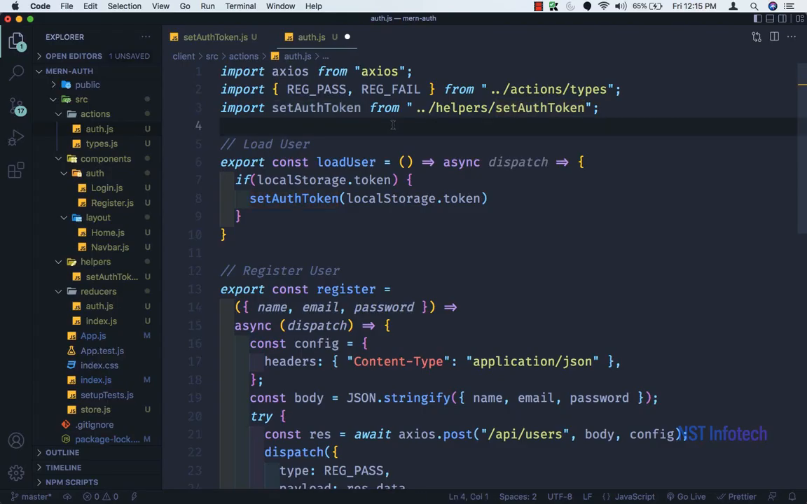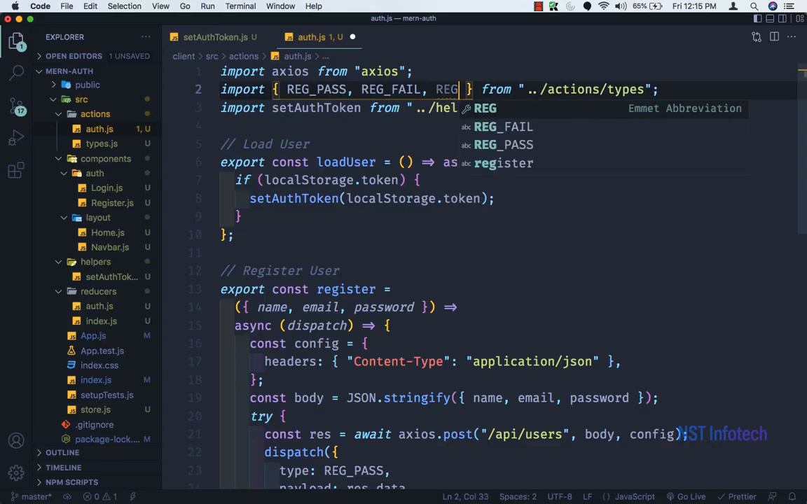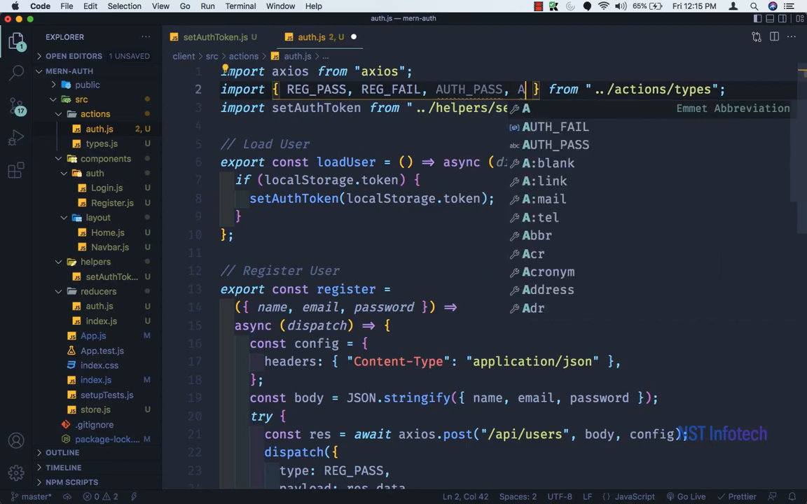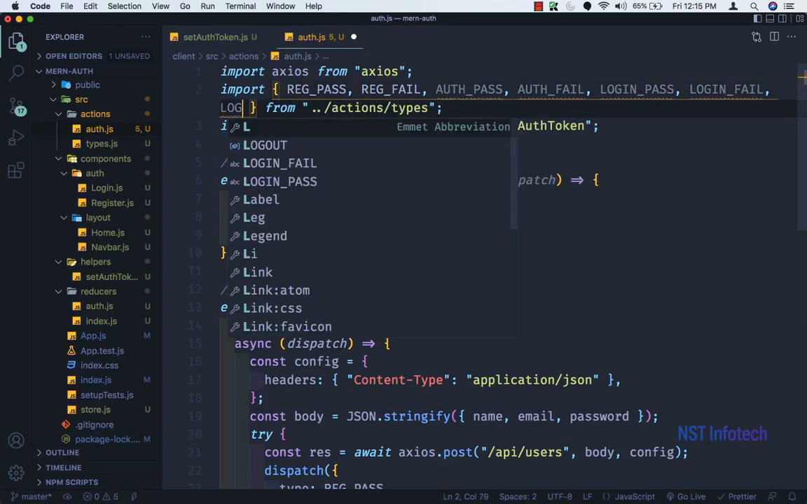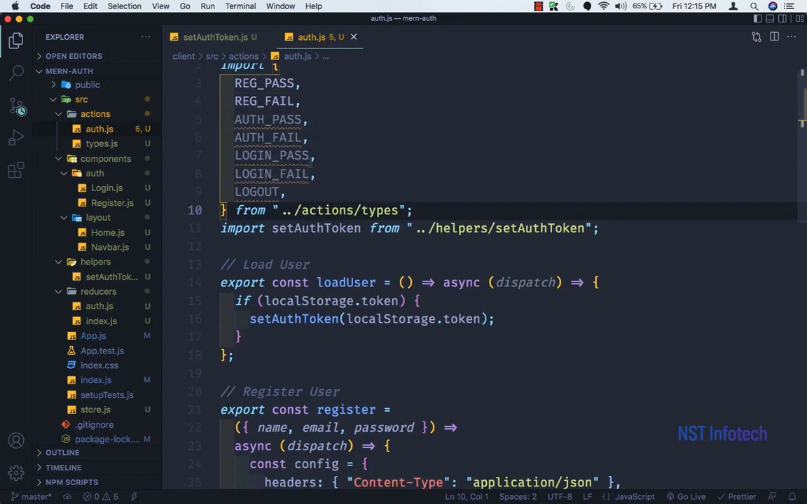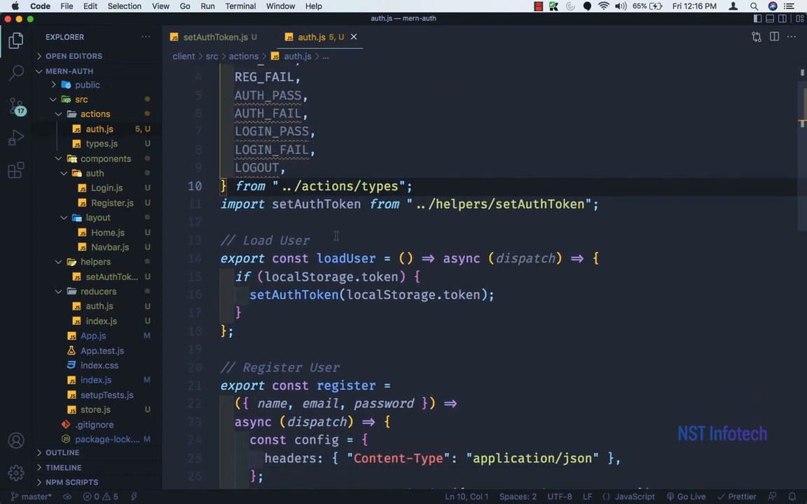Okay, let me save this. And we also need all the action types here. So let's first import all the action types. So AUTH_PASS, then we have AUTH_FAIL, then we have LOGIN_PASS, then LOGIN_FAIL, then we have LOGOUT. So all these actions are required here.